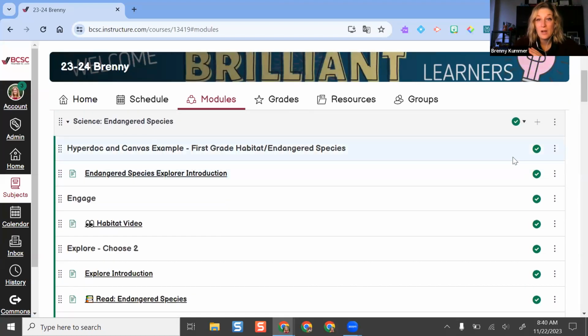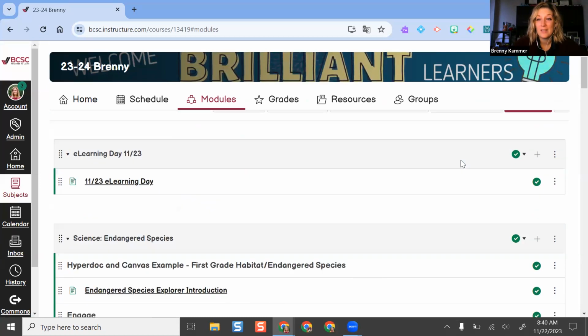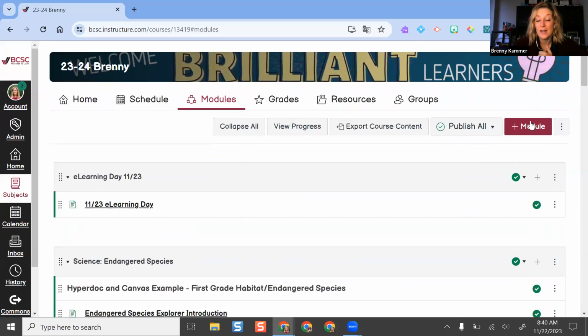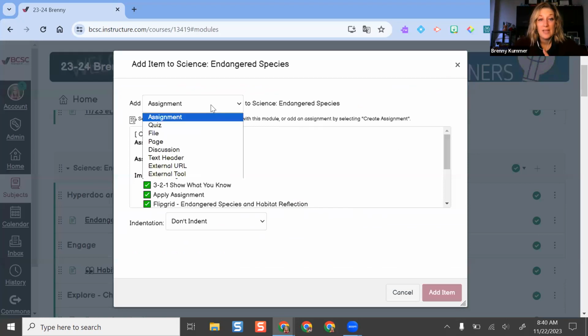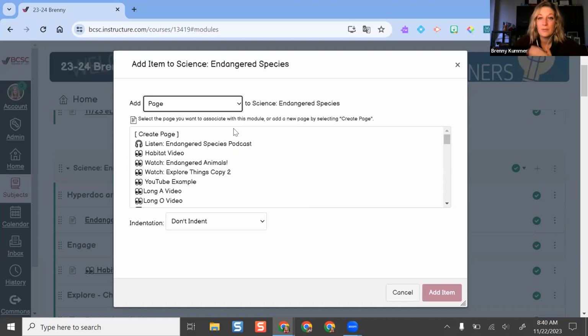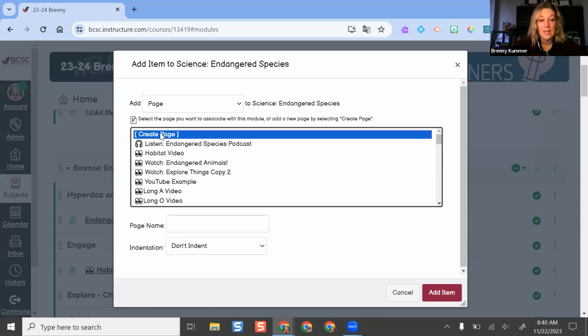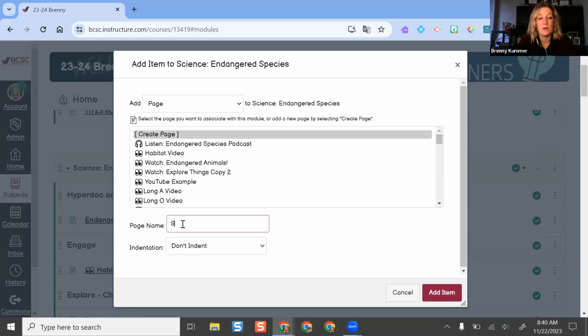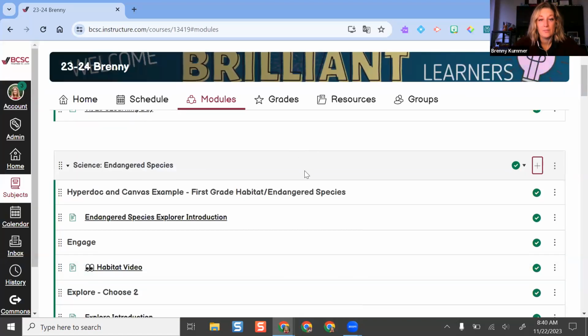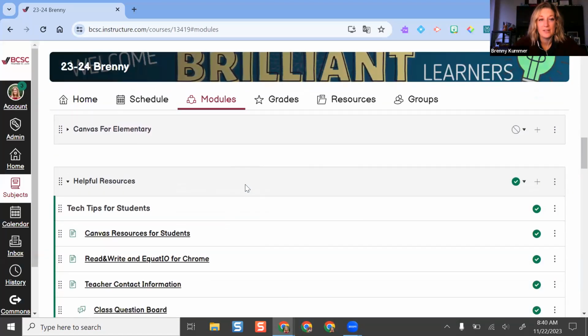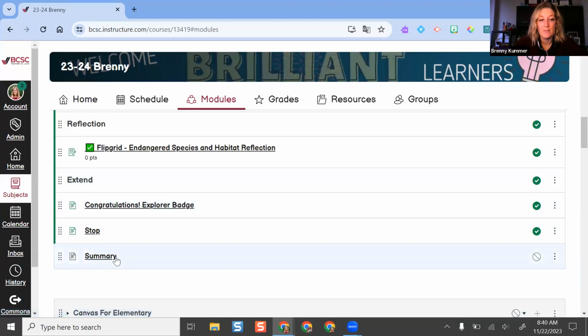And then adding things to modules, I can do it in a couple of different ways. If I like to build as I go, then I can certainly do that. So I click plus, then say if I want to add another page under this module, maybe to explain or to summarize the different animal habitats that we're learning about, I can click create page, and then I can call it summary. And then I'll just click add item. Okay, it's going to add it here at the bottom because we just added that. But here we go. So it made that page for me.